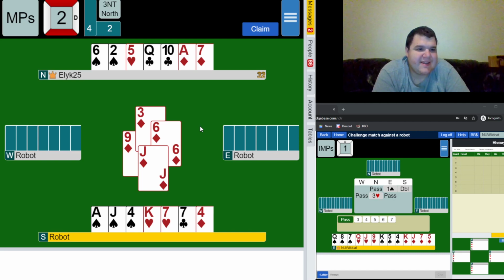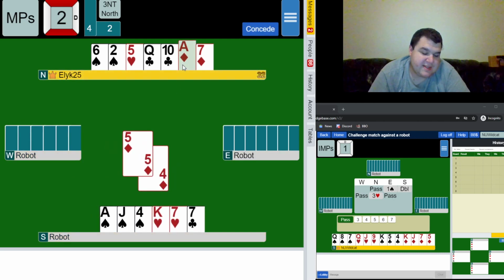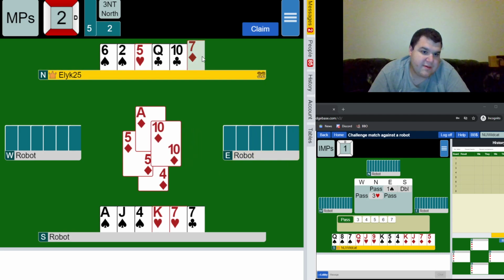For some reason, I think if diamonds were 4-2, West doesn't have the 10. I think West would have the double 10. So I'm gonna cross in diamonds. I hope I'm not wrong. Okay.